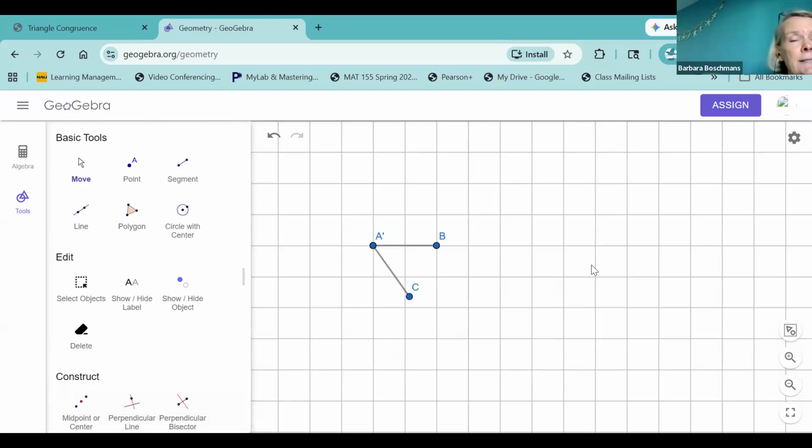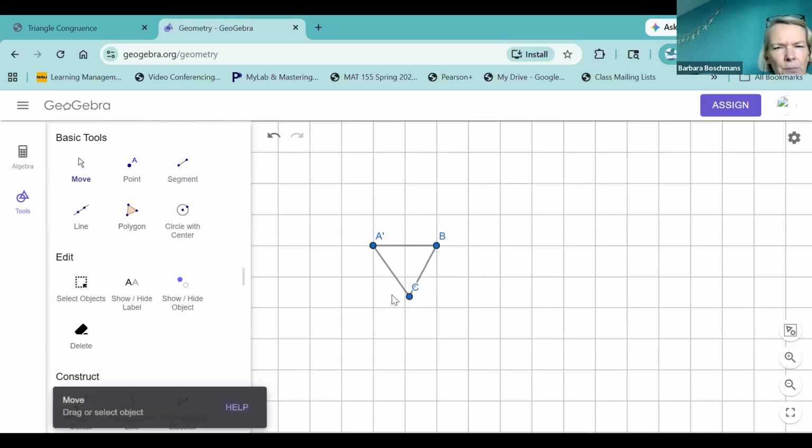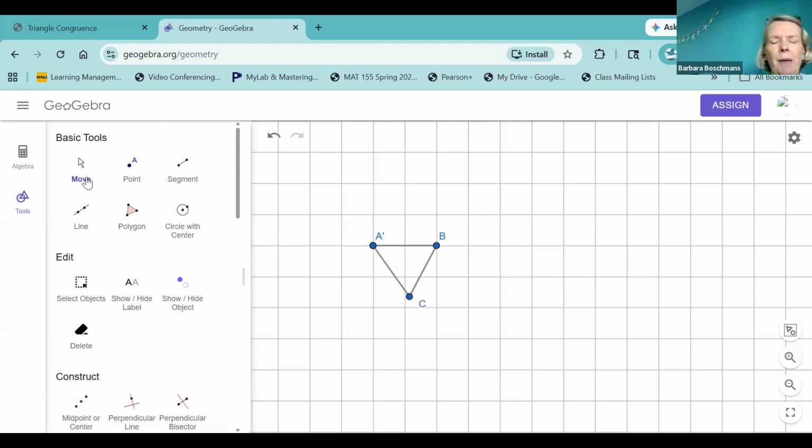And now I want to connect B and C with a segment. I'm going to go to B and C. I'm going to move C out of the way a little bit. So when you want to move something, go back to the top left arrow and click on move.